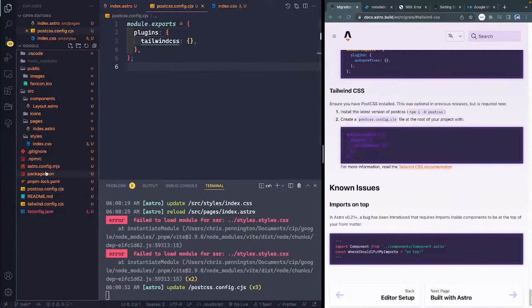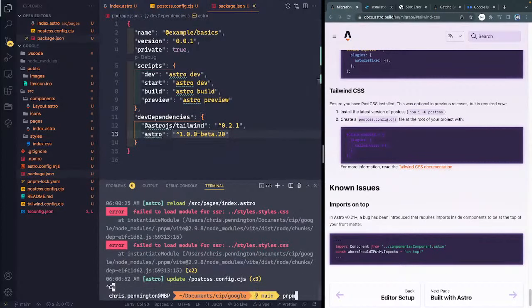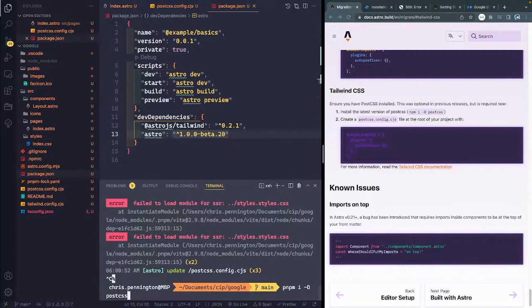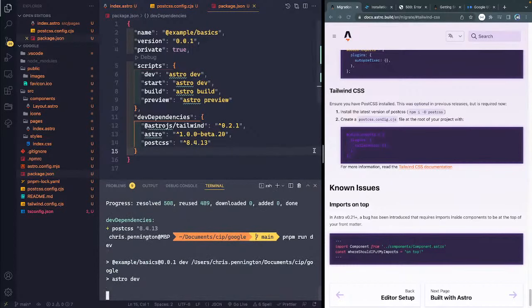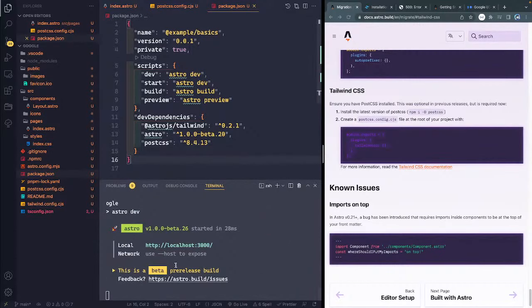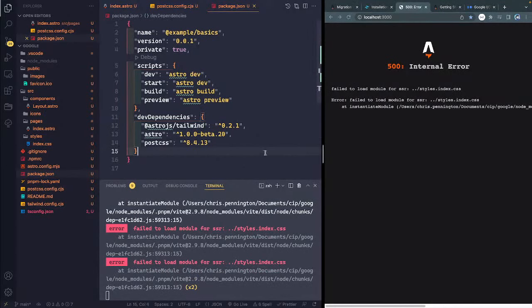We'll add Tailwind. Let me make sure I've actually got PostCSS. I don't. So let's also do that. So pnpm i -D postcss. All right, pnpm run dev. Maybe in the future I will set this stuff up ahead of time so we can actually do something in these streams. That did not help anything.